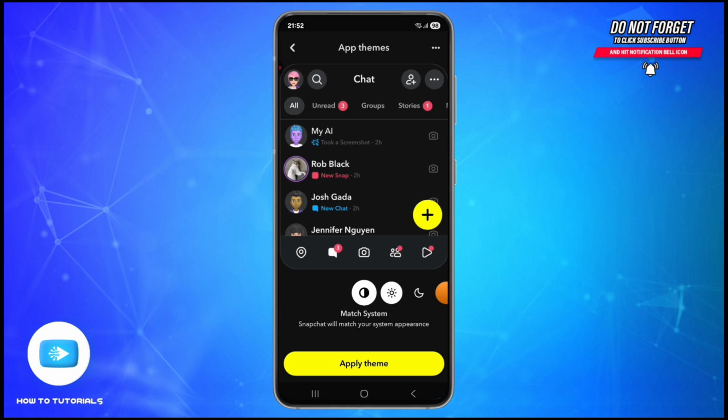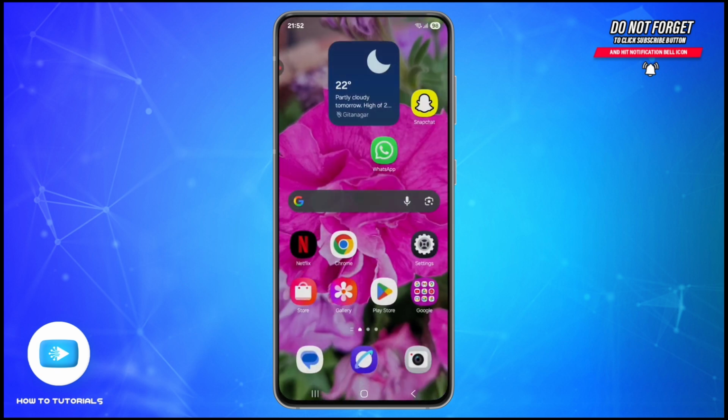If you don't see a font option inside Snapchat, just like in my case, don't worry. You can change it from your phone's main settings. For that, open your phone settings.